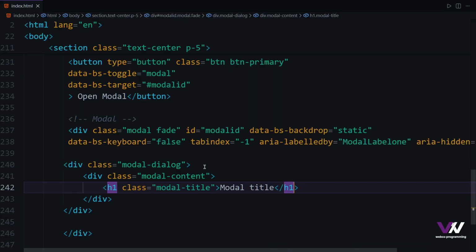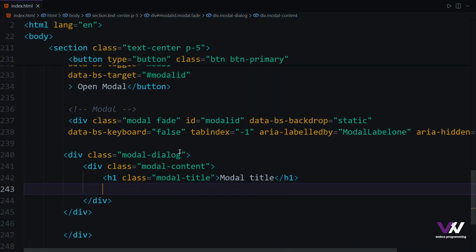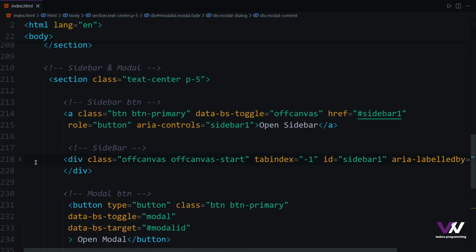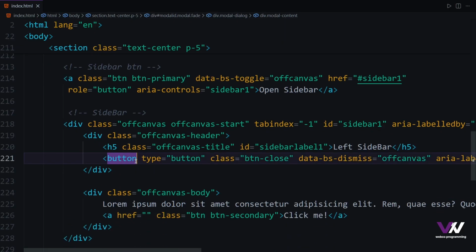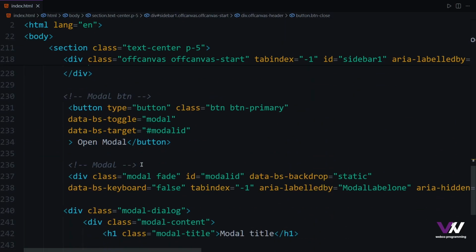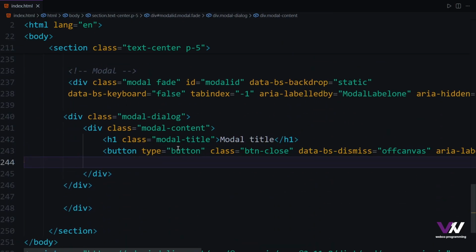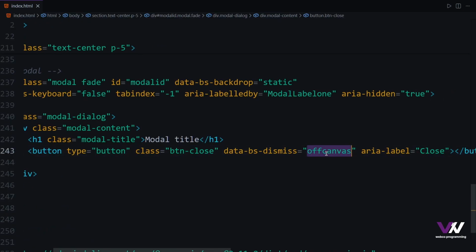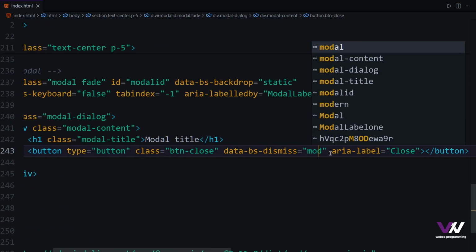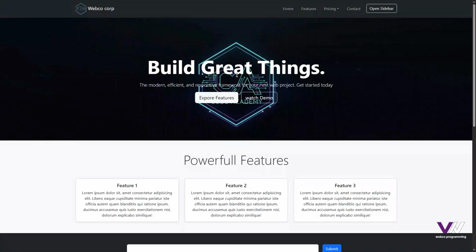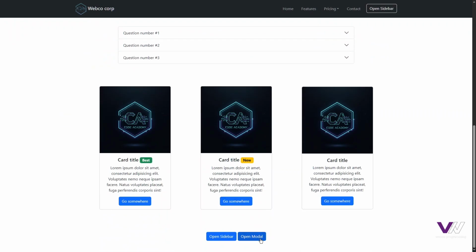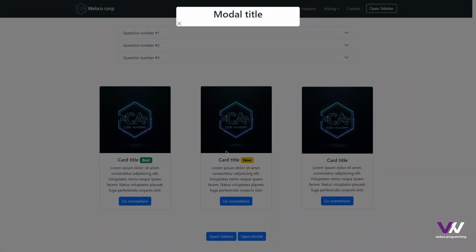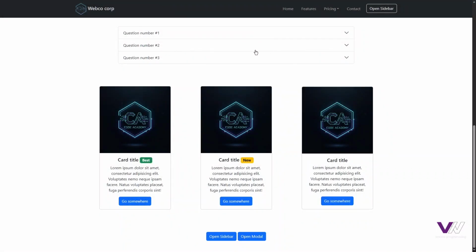And let's say we want to have another close button, which is very similar to the sidebar close button. So we can actually copy this from here and paste it here, but instead of using this offcanvas, we use this modal. And now if we check our web page, you can see if we use this open modal, this time we got this little box coming up with this close button, which if we click on this, it's going to go away.